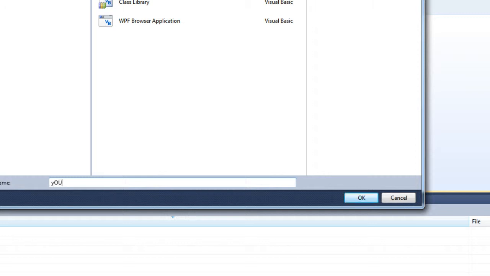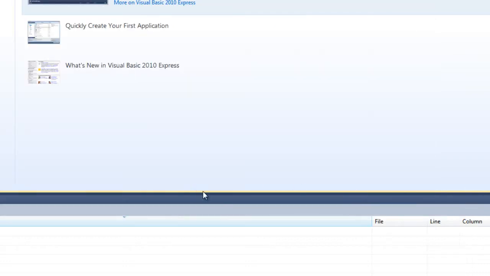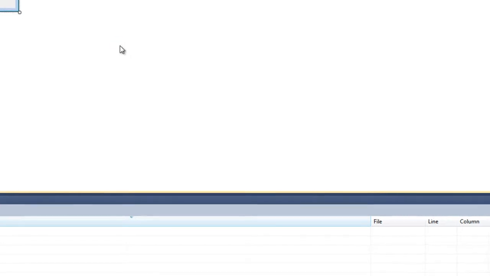The other thing I'm going to be showing you is how to make it into an exe file with an icon as well. So, a simple web browser. Okay, when you've named it, you can click OK and wait for it to load.